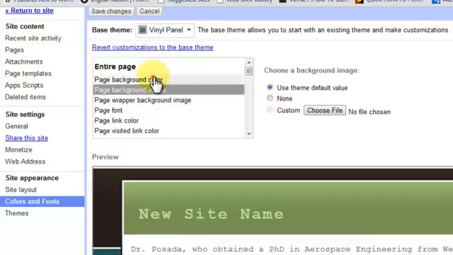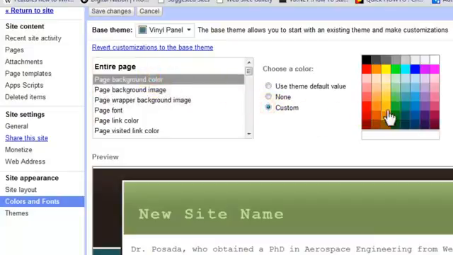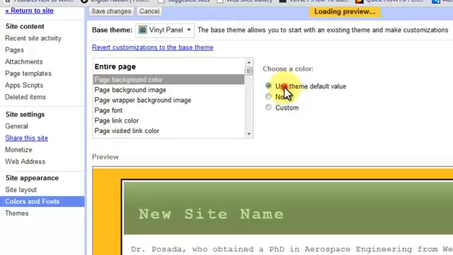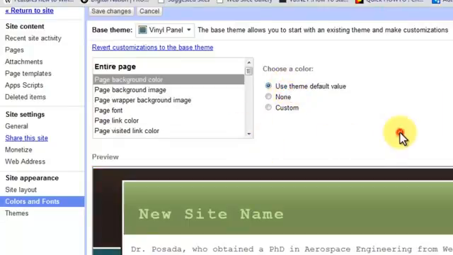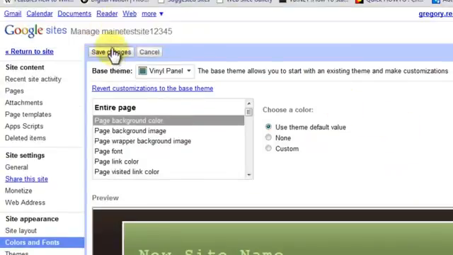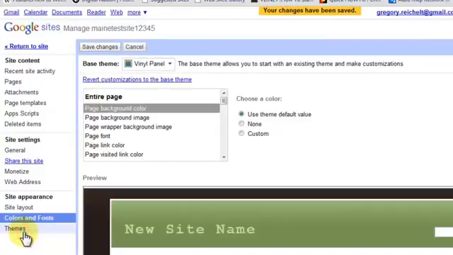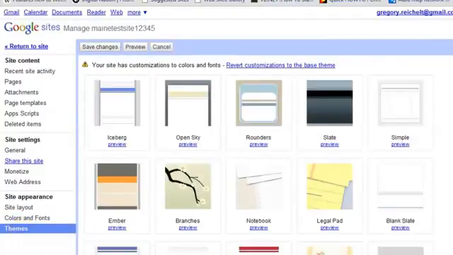Background, if I wanted to change the background color right now, it's a good two-tone color, but if I wanted to make it yellow, for instance, I could definitely do that. I'm going to hit Save Changes here. Now I'm going to go down to Themes.